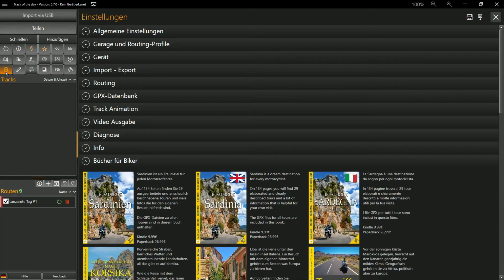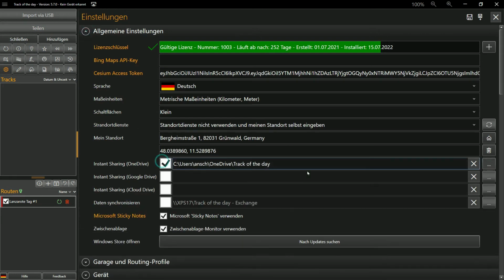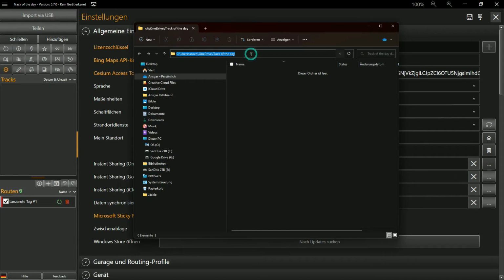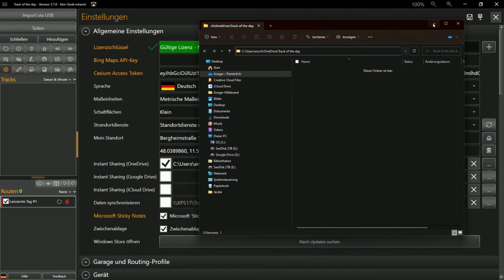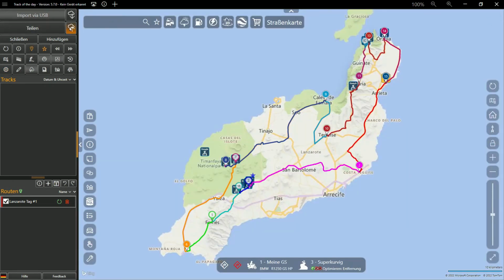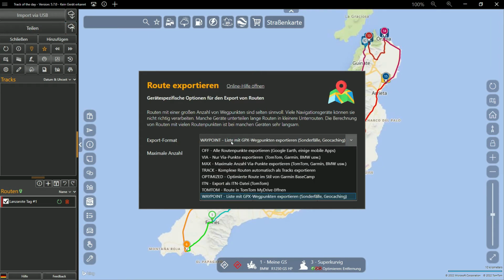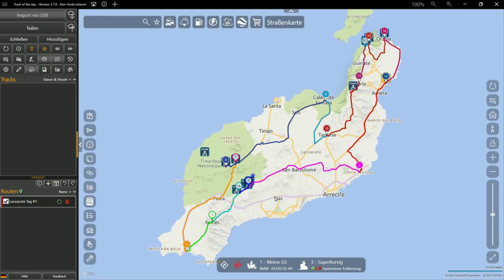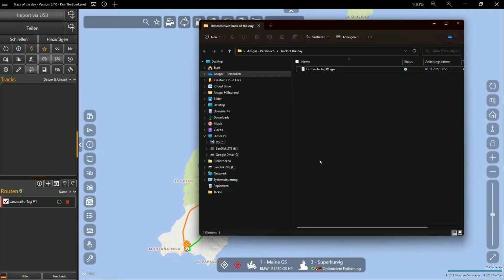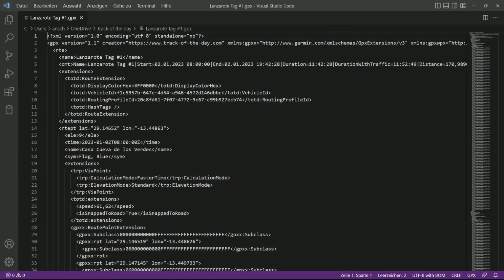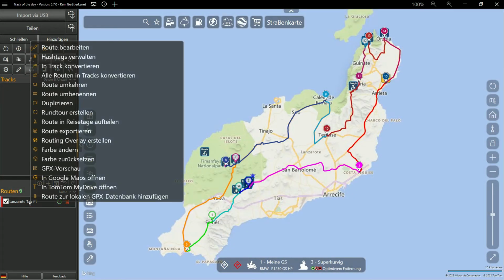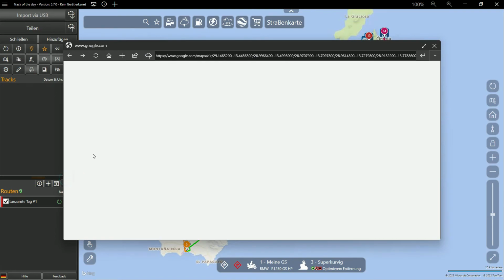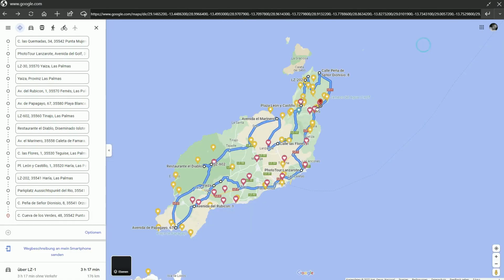Now that we have a route, we can export it via the instant sharing feature to a configured OneDrive folder. So we can open it at any time on the phone with apps such as Scenic or the BMW Connected Ride app. If you like, you can also open the route with Google Maps and send it directly to your phone to be guided by the Google Maps app via Lanzarote.